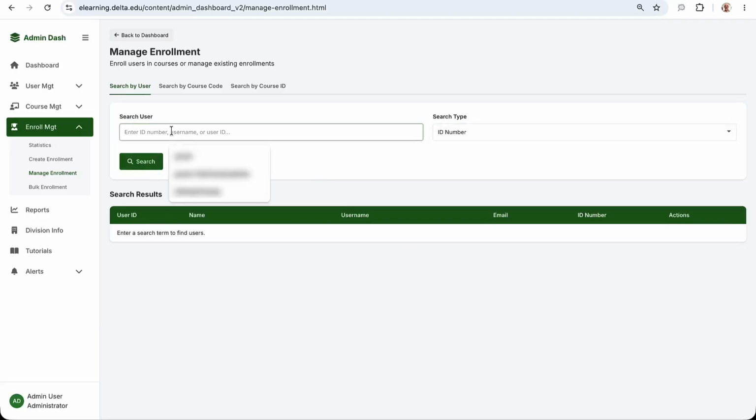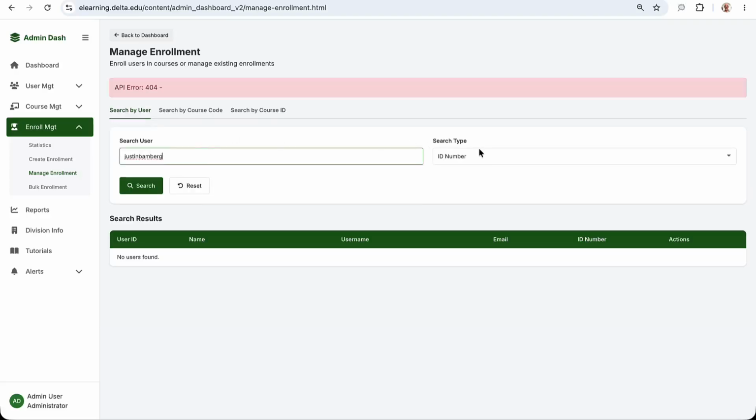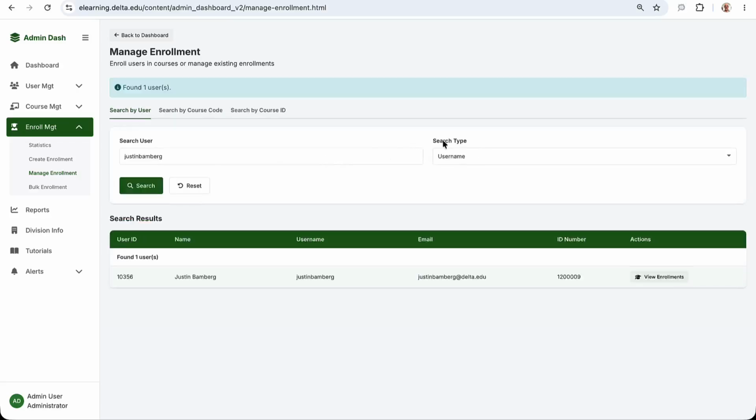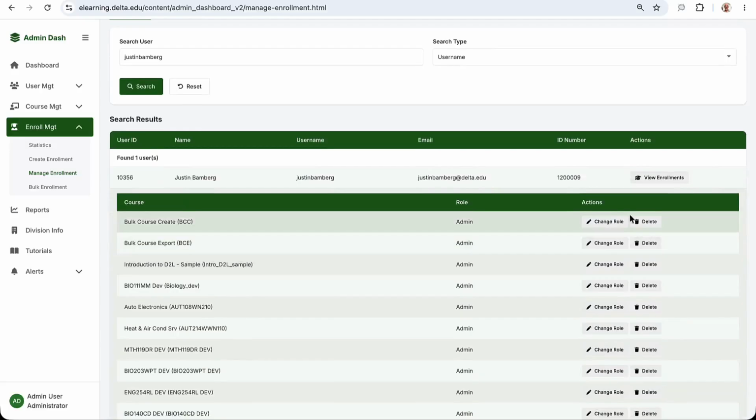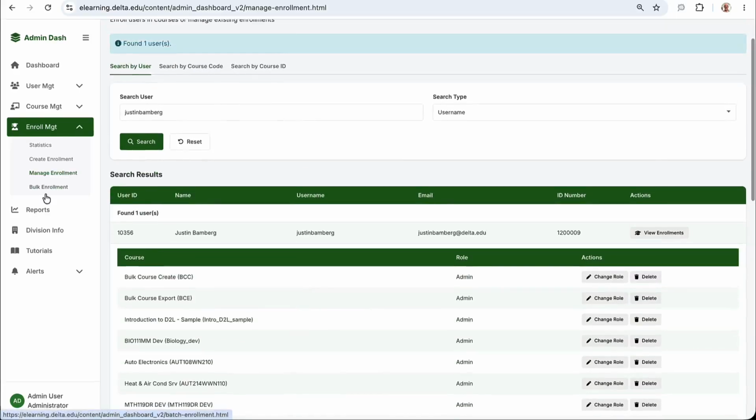And so, for instance, if we look up my name, for instance, under username, we have mine, and so I can go ahead and I can view those enrollments. From the view enrollments, I have the option of changing my role directly or removing myself or someone else from that particular course. So if we needed to be able to do that, you could do that.